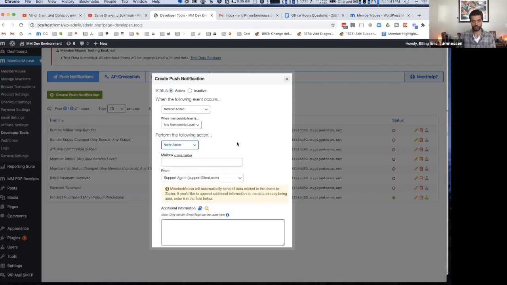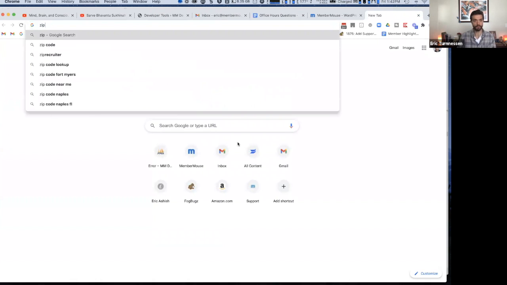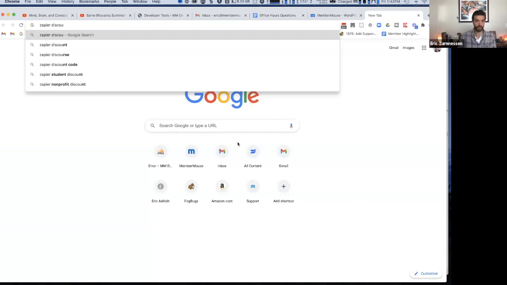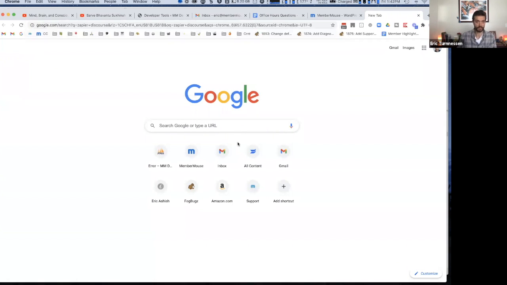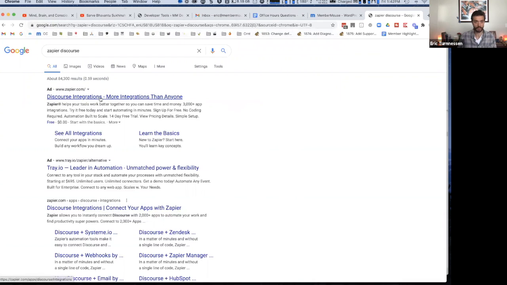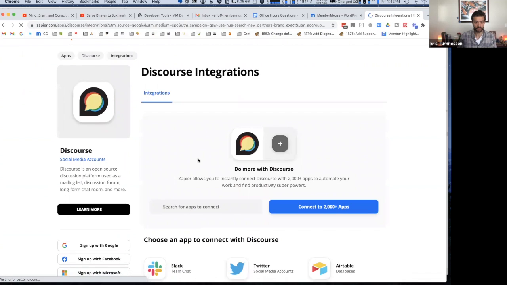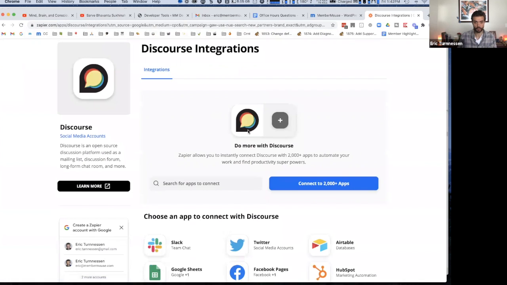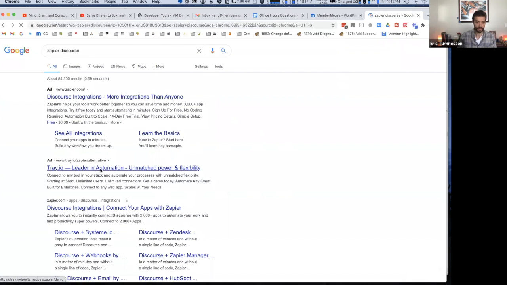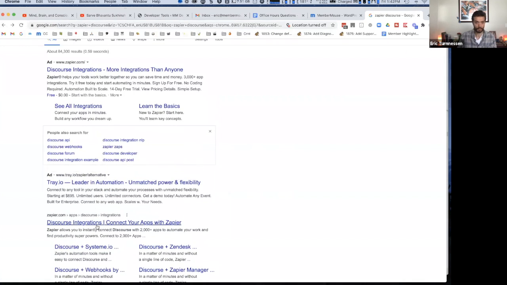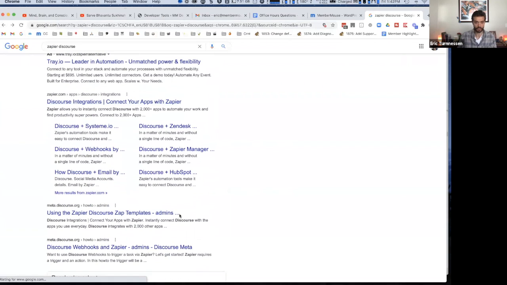There's also an integration with Zapier. I wonder if Zapier has an integration with Discourse, because if they do, that would make it a lot easier. So I guess, is this the Discourse forum? In any event, that's something to look into.